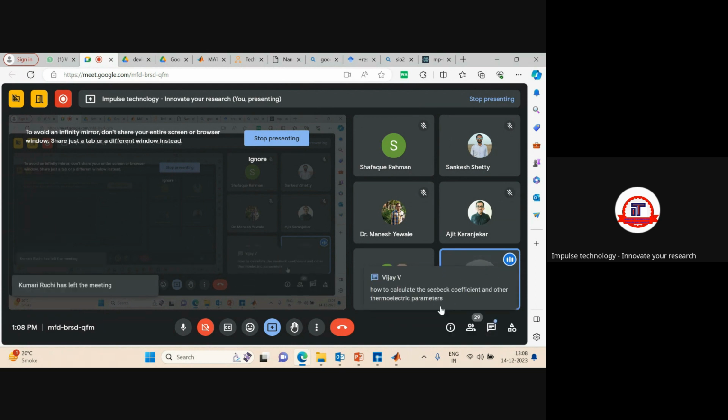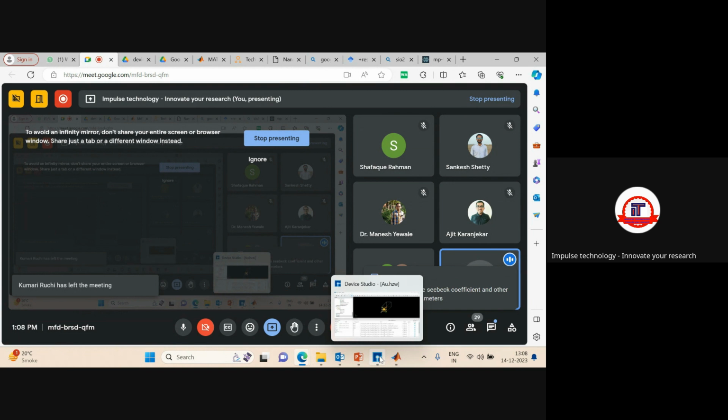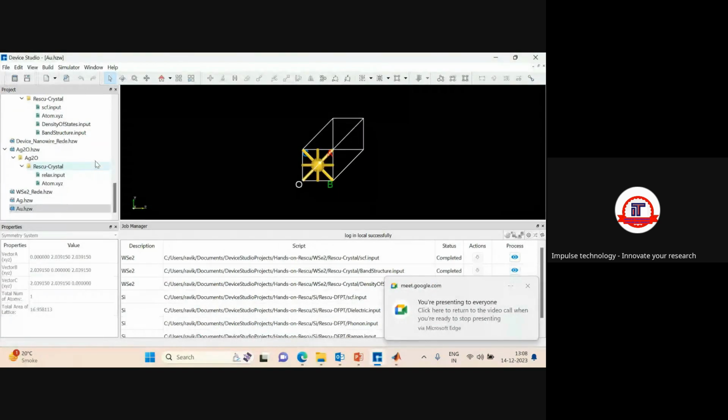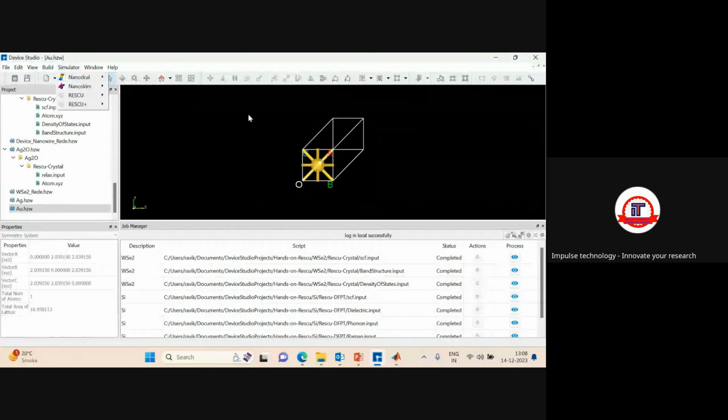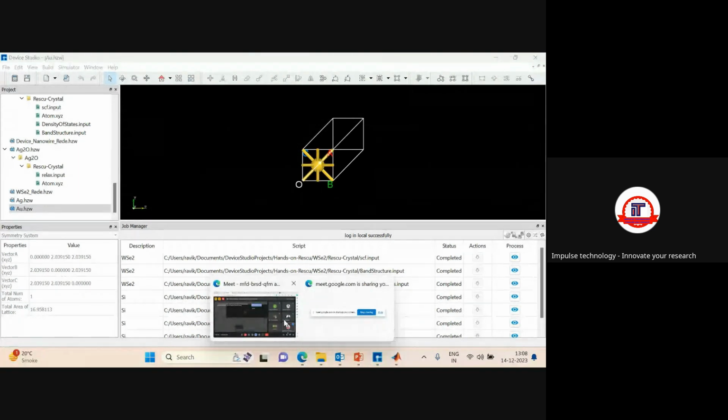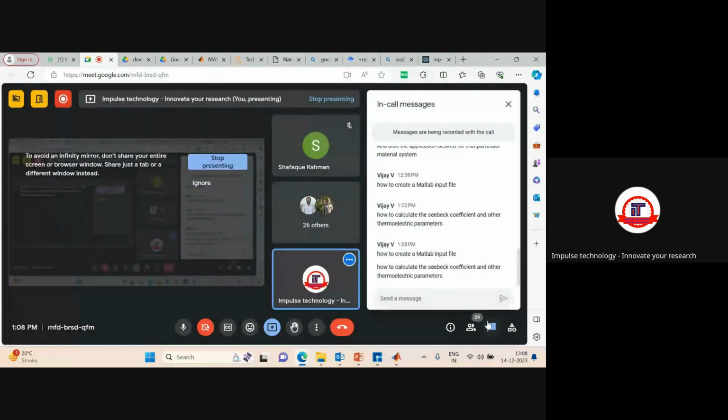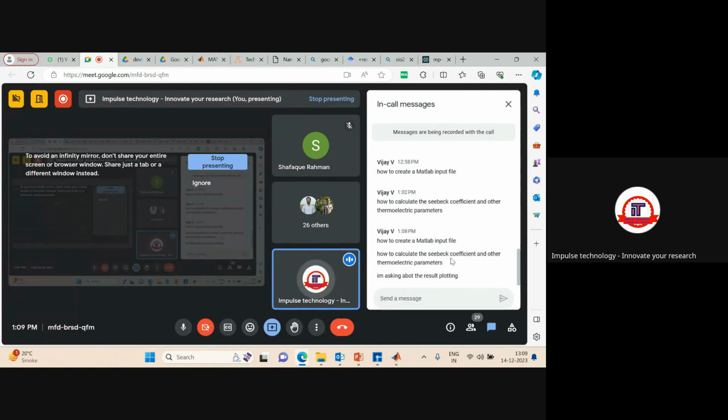Sir, here you can't create any MATLAB input file. Here you can create an input file, that is scf.input. So basically it will generate a MATLAB output file, not a MATLAB input file. The Seebeck coefficient is basically for the device application. So device application I will cover tomorrow. And also I can show tomorrow the thermoelectric parameter.